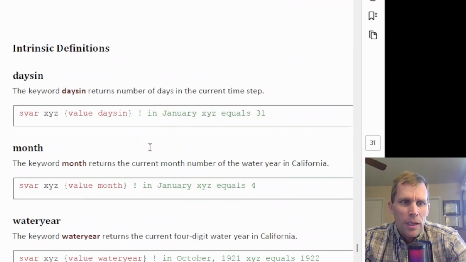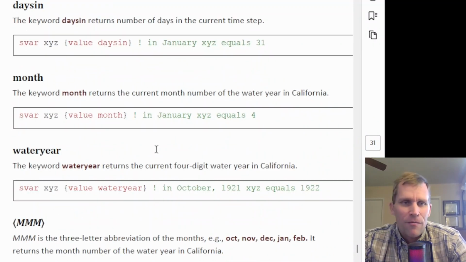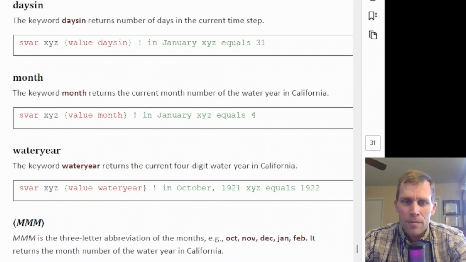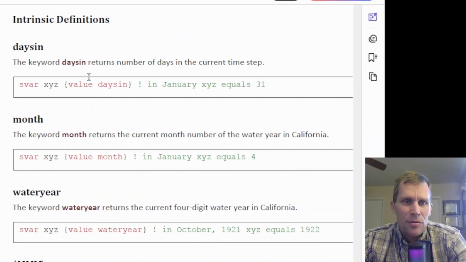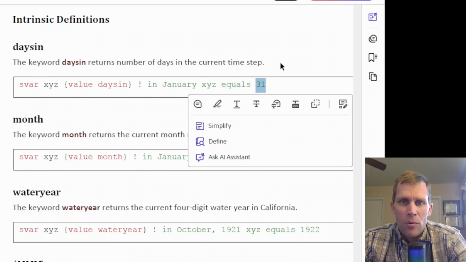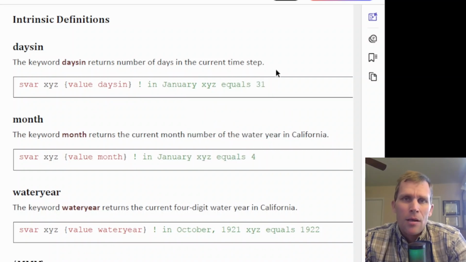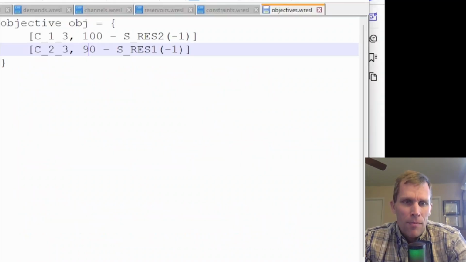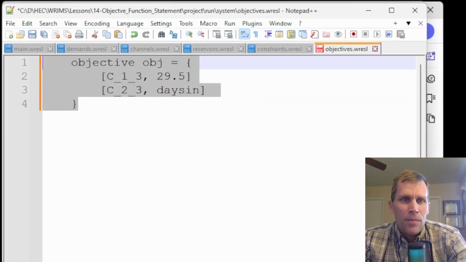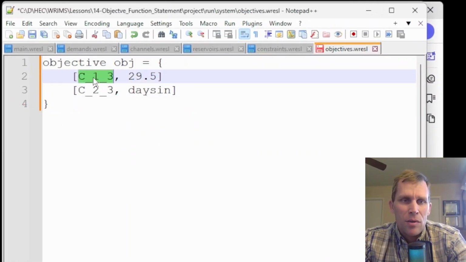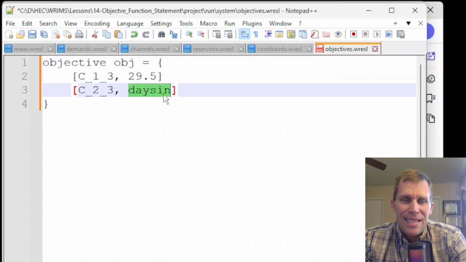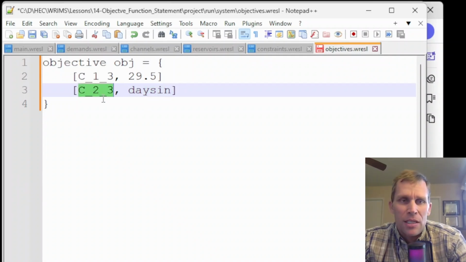All right, so let's go ahead and mix this in with our objective function statements just to do something fun here. Let's start with days in. So days in, remember, returns the number of days in a month. January is 31, February is 28, or I suppose 29, March is 31, and so on. Back to our objective function, I'm going to paste this in. So we're using C13 and C23 again. I'm going to set the value of flow through C13 at 29.8 and then days in as the weight or objective function coefficient for C23.